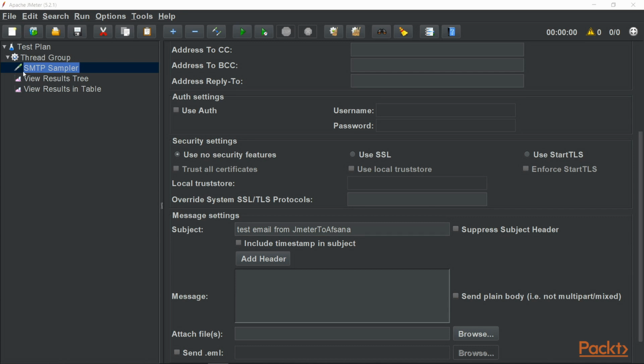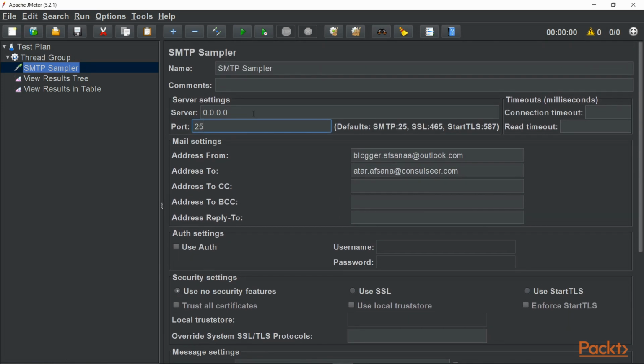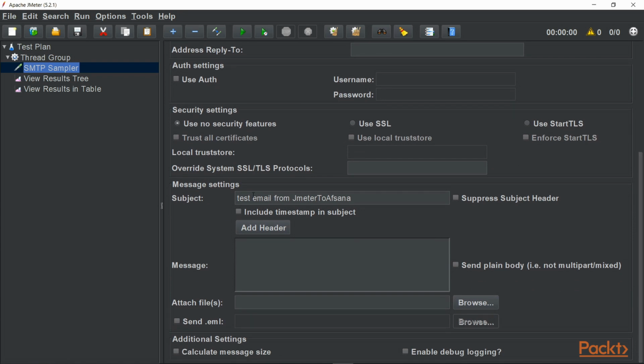In this video, we talked about how we can add SMTP sampler details, such as how we can set it up using the server and port number. We also set up the addresses to and from and other details such as subject, but we haven't done that yet. We have to add some details in the message of the email.